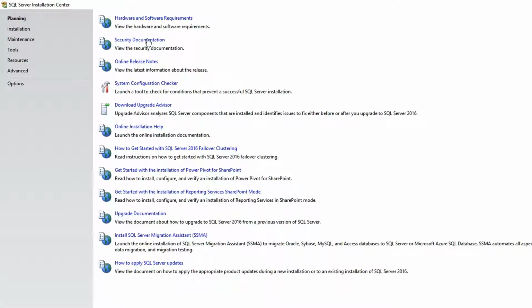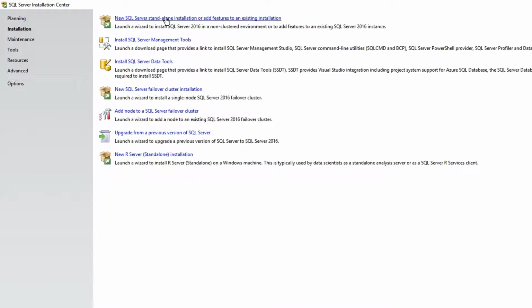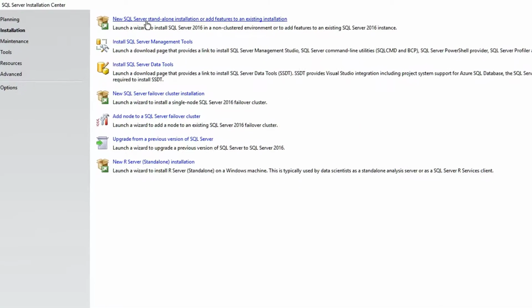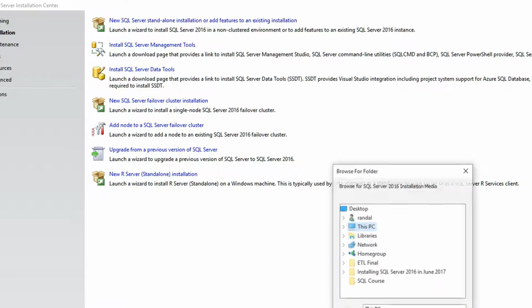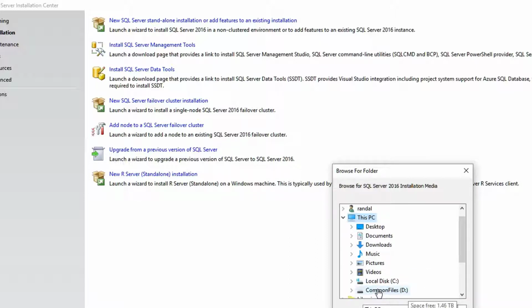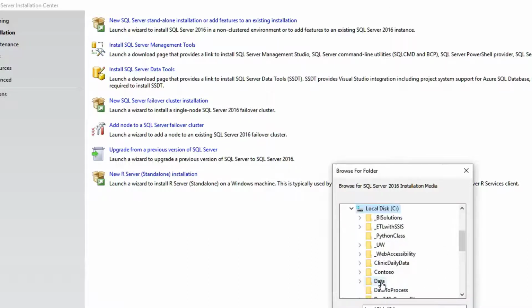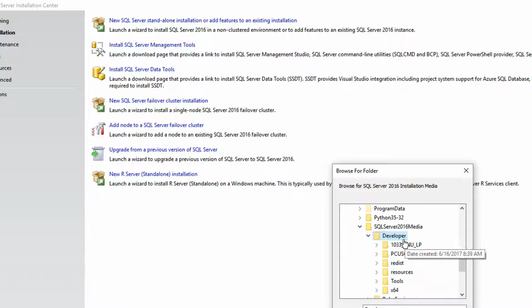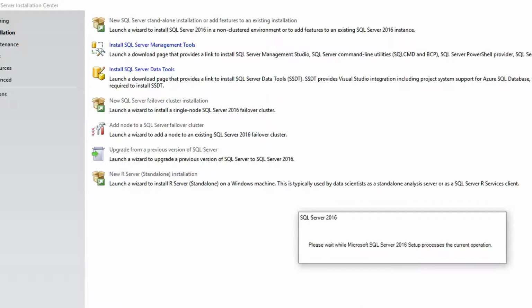When this comes up, we want to go to Installation and add standalone installation or additional features. Go ahead and click on that. It's going to go find the installation files that were downloaded. Let's see, that was SQL Server Media on the C drive. Developer is the one you want. So we say okay at that point, and that should launch the setup process again.